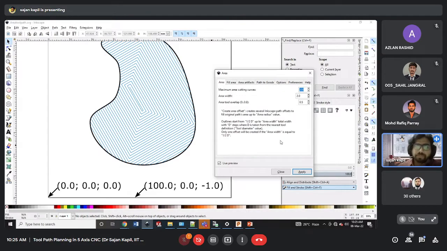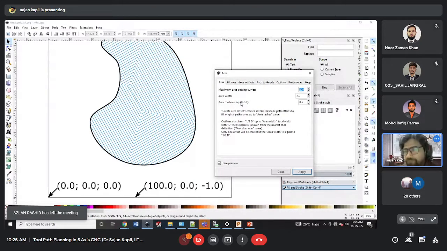What are the different options available here? That's very important. The overlap percentage. For example, if you are using a tool of diameter 10 mm or 5 mm, what will be the distance between two consecutive passes? It's called the step over or area tool overlap. We are choosing 0.5. It means if there is a tool of diameter 5 mm, then the two passes will be at a distance of 2.5 mm.